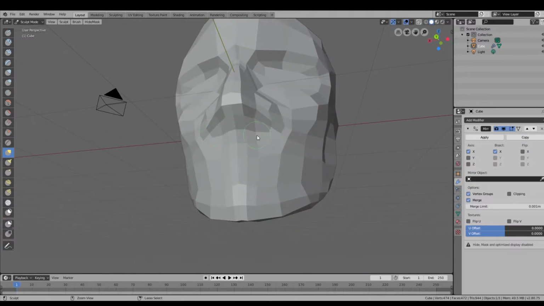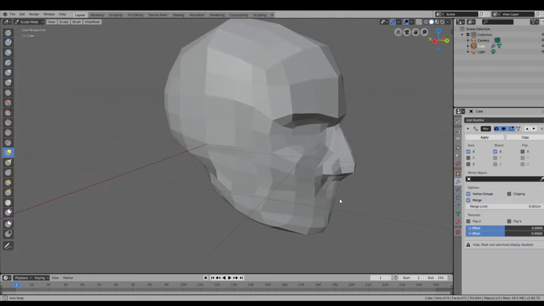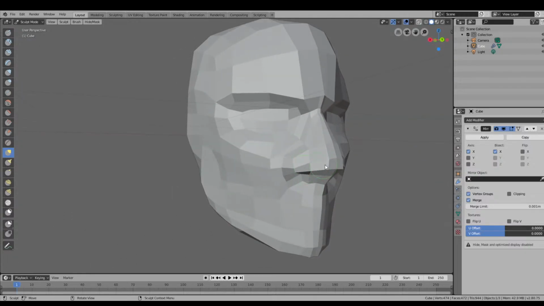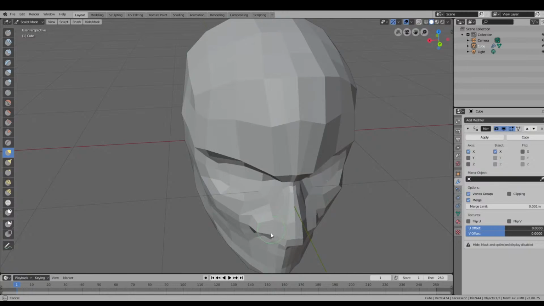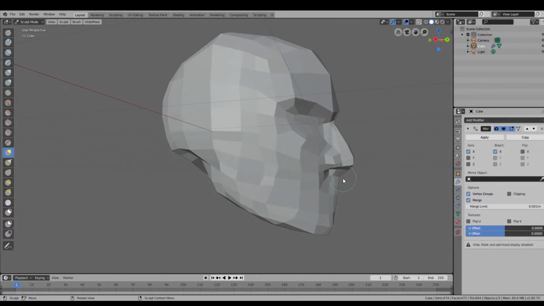Nope, can't do that side. See, and this is why we wanted those rings around it, so it's not going to affect the rest of the face when I'm trying to add the detail for the nose. And I can get a little more pinch. A little more pinch in here.